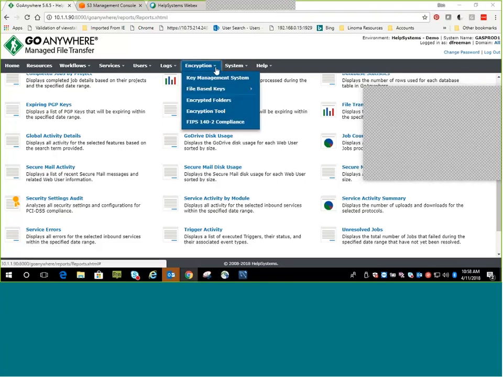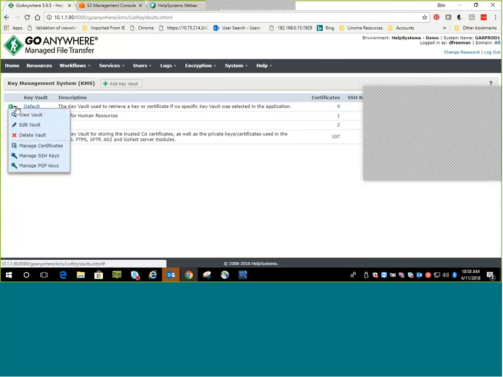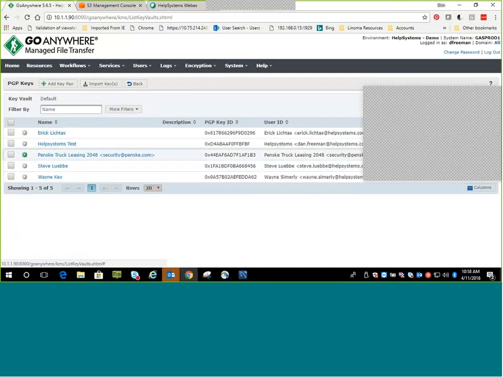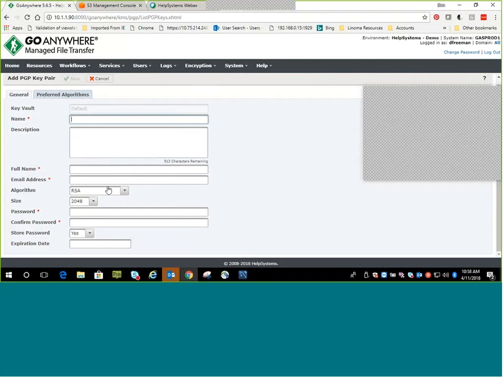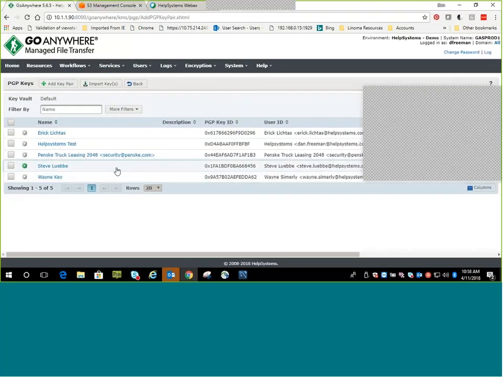But if it's you creating the actual key pair within PGP, that's as simple as going to Manage PGP Keys, Add Key Pair. By default, we have RSA. You can choose Diffie-Hellman if you want. 2048 is at least the minimum decent size. Put in your password, and once you create that, hit OK.